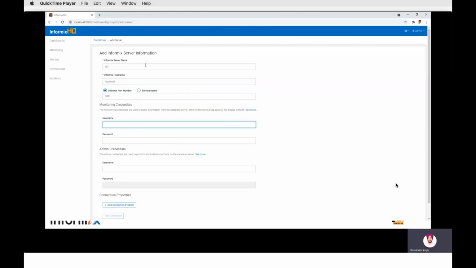Here we have to give monitoring credentials and admin credentials. We can create monitoring credentials and admin credentials from system settings and my settings. We can create both. For demo purpose, I am using Informix credentials, which we created when we created the database. I am using the same credentials of Informix.